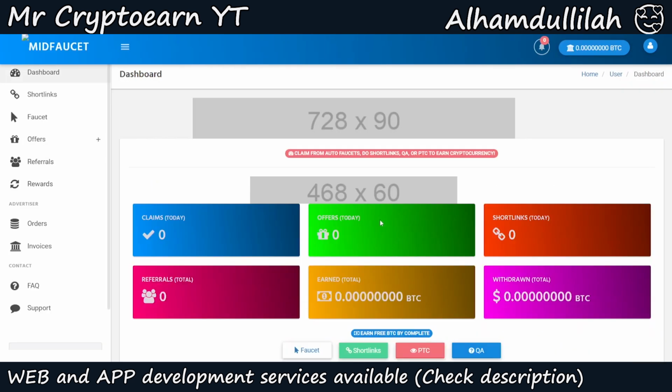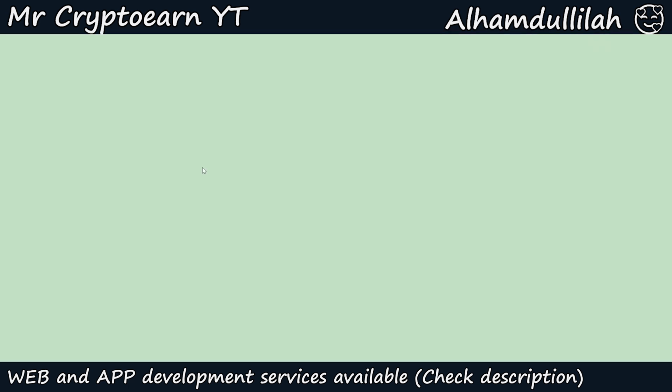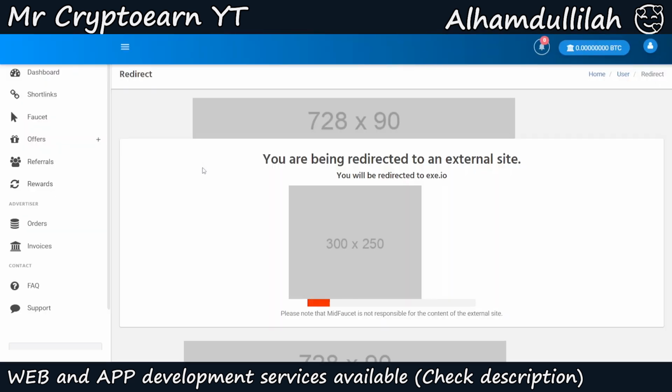So let's go to the user account and now verify if the short link is working or not. Let's go to the short link section. As you can see, the test short link is already given over here, and the description is testing. Let's click on claim and see if all of our changes have been working or not. You will be redirected to the external site, exe.io. So let's wait for it and see if it redirects us to the exe.io short link or not.